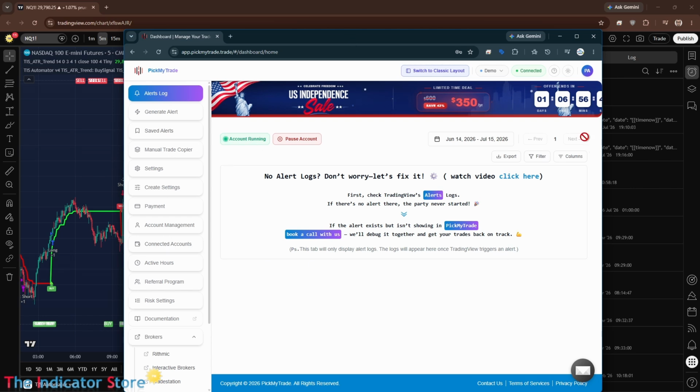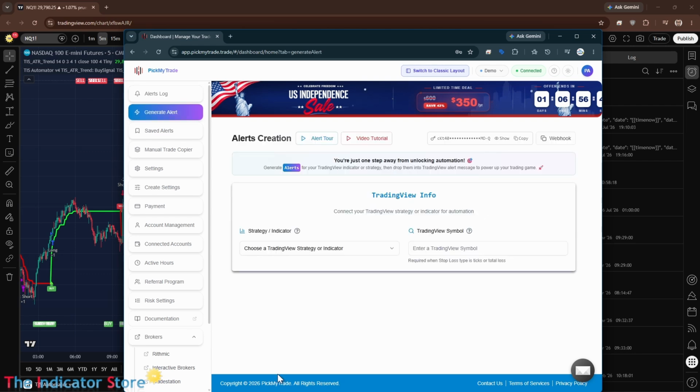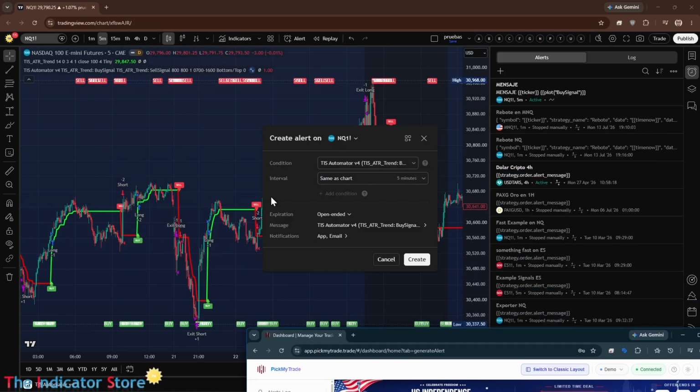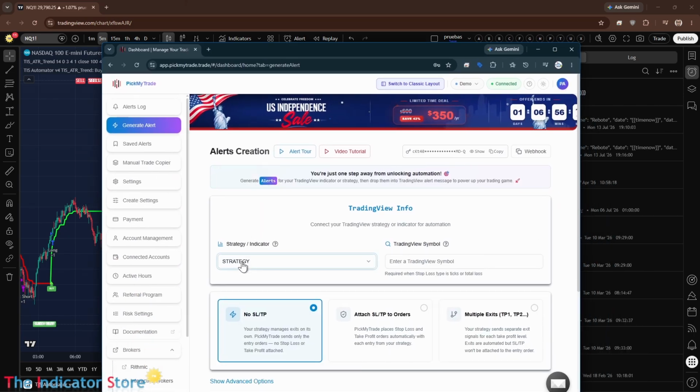Example. Now I have my broker connected. So I go to generate alert. I choose if you have a strategy or an indicator. With an indicator, it is limited because there are no target and stops. An indicator doesn't have target and stops. So it is better to use a strategy. And you know, with the automator, you can convert an indicator into a strategy with target, stops, and time to trade. So now you can select a strategy.